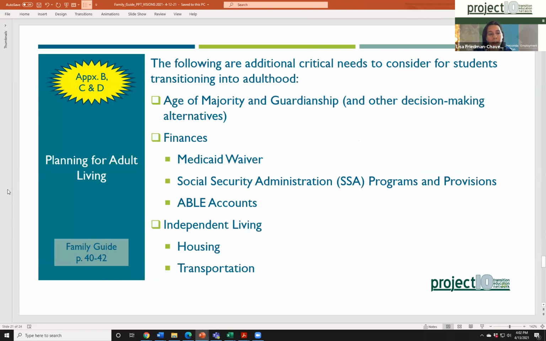And getting close to the end of the family guide, before you hit the different appendices, you have a section for planning for adult living. So you can find information about age of majority and guardianship. I was in the session that was held at 1:30 today with FND. They did a presentation on age of majority and guardianship. It was fabulous, fabulous, fabulous. So highly recommend checking that out.